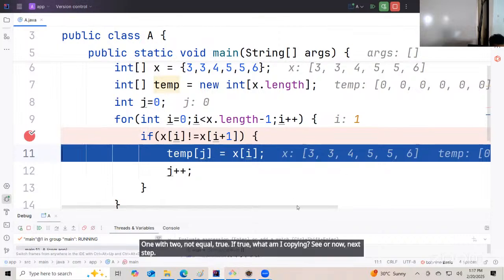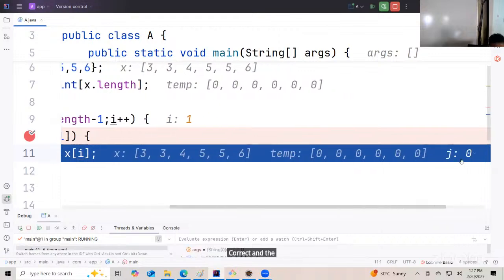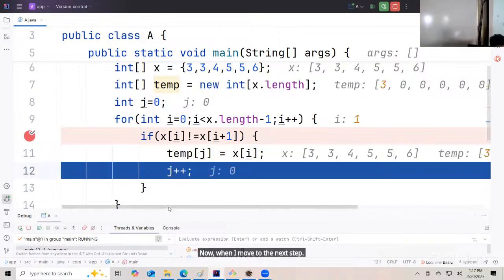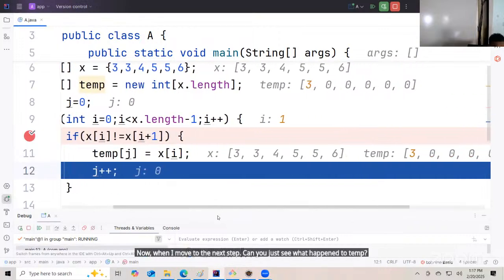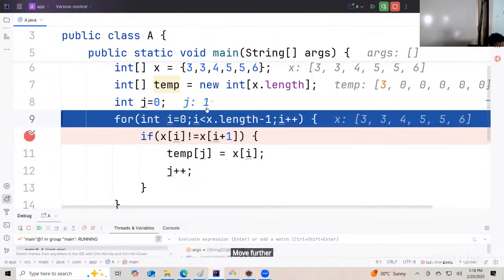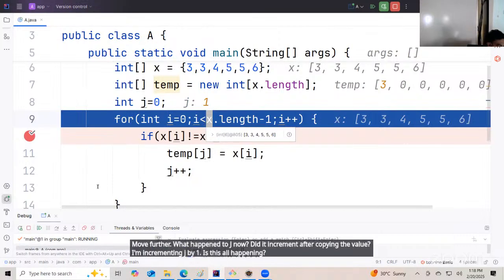It's now copying to temp of 0. See, temp of 0 is like this as of now. Correct? And the value of j is 0. Can you see that here? Now when I move to the next step, can you see what happened to temp? The value from x of I got copied to temp. And now j plus plus. Move further. What happened to j now? Did it increment? After copying the value, I'm incrementing j by 1. Is this all happening? Now see.